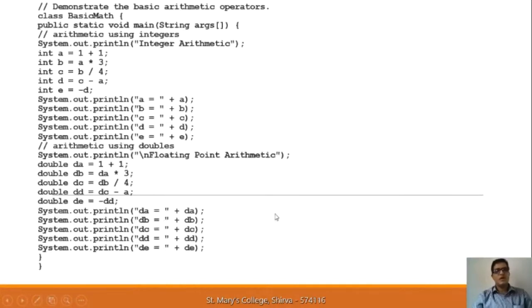Next you are seeing one sample program, class BasicMathematics, main method. I am displaying one output statement as integer arithmetic. I'm calculating now in the form of integers. int a is equal to 1 plus 1. 1 plus 1 is 2. It will be stored in a. int b is equal to a into 3, that is 2 into 3, it is 6. int c is equal to b by 4. 6 by 4, the quotient is 1.